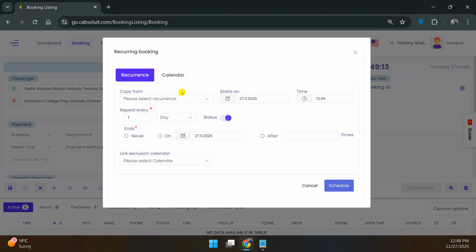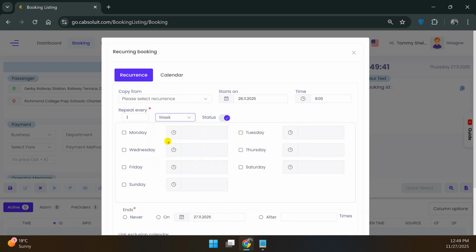Now the recurring booking dialog has opened. There are two important things here. When the recurrence starts, when the recurrence ends. First, we select the starting date and time. Then we select how often this trip should repeat, daily, weekly, or monthly. For now, we select weekly.